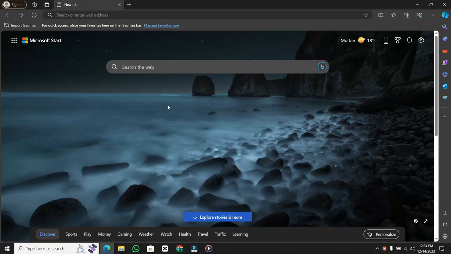In today's video, I'll be showing you how to enable rounded tab pages or tab corners in your Microsoft Edge web browser. It's a simple process, so let's dive right into it without further delay. To get started, open up your Microsoft Edge browser.